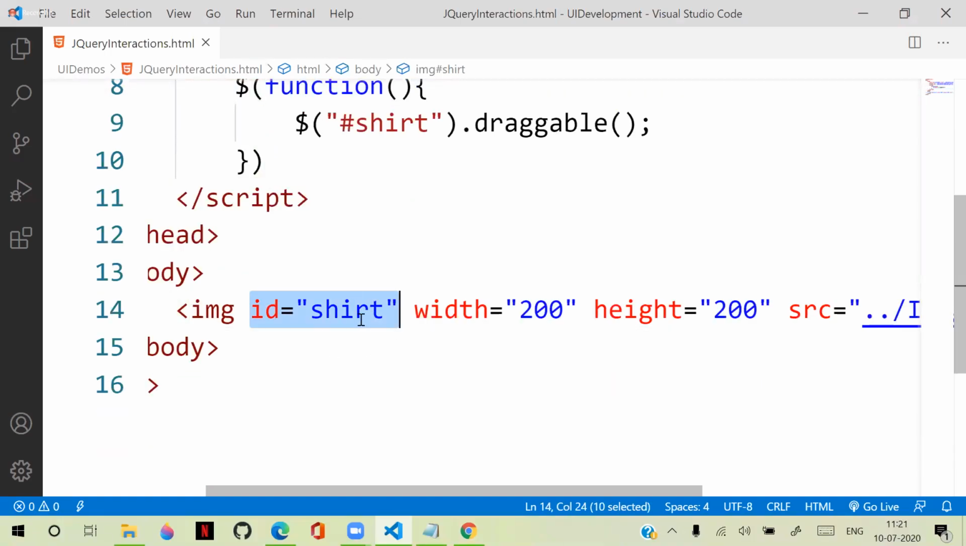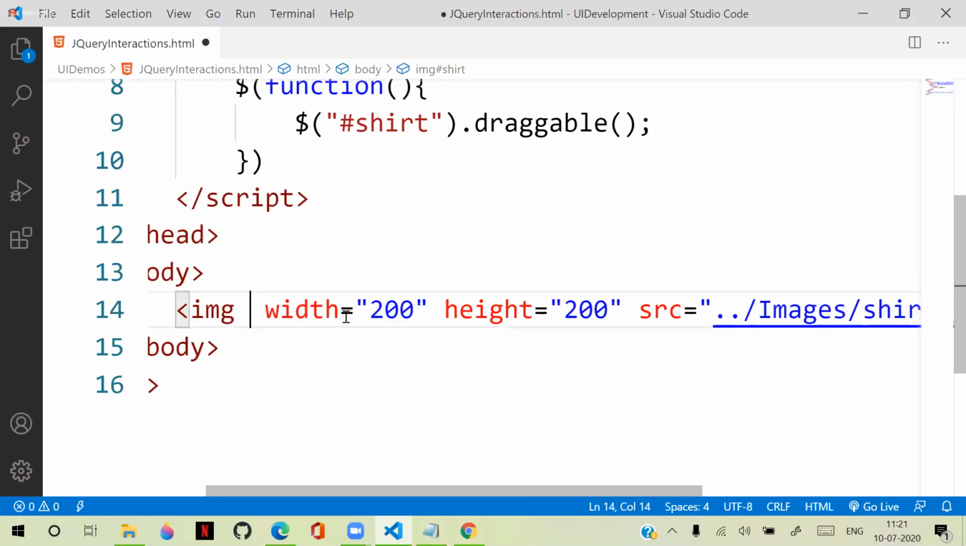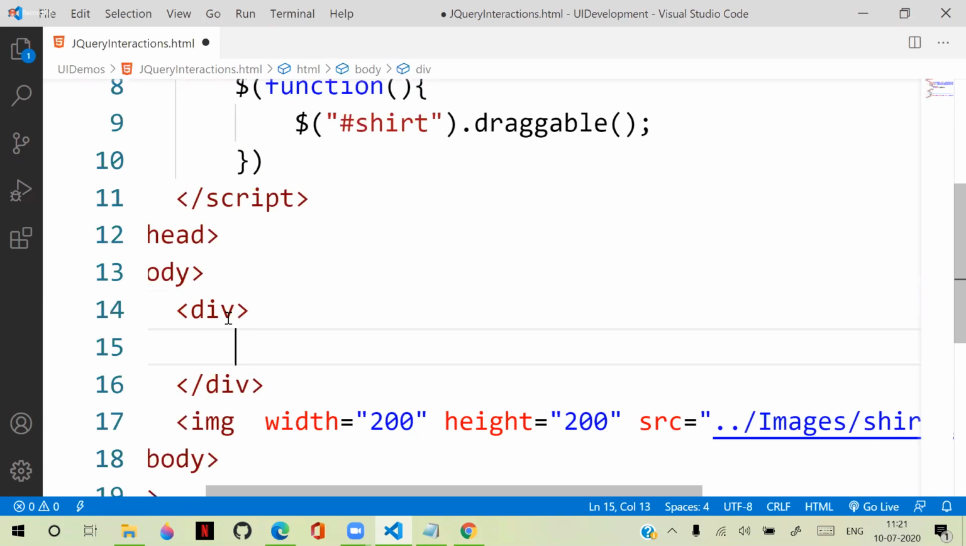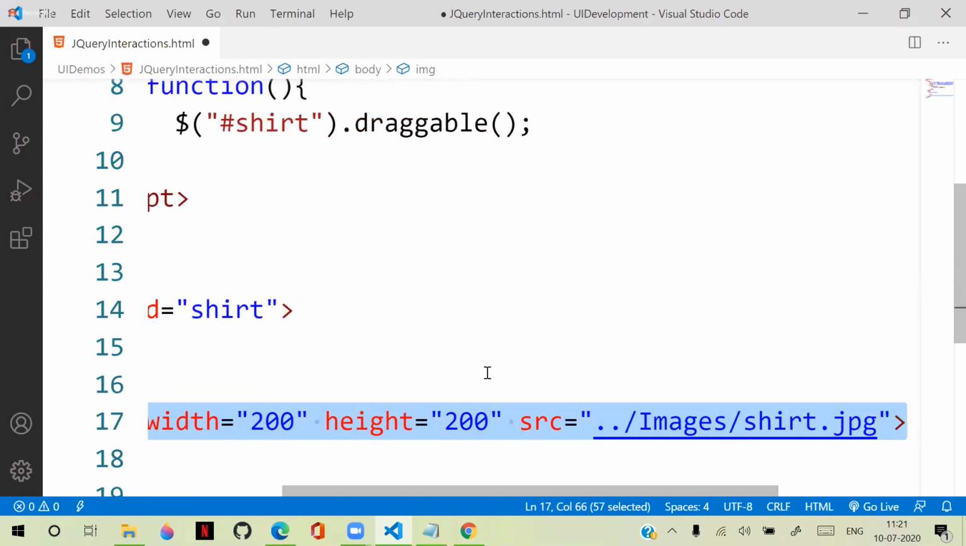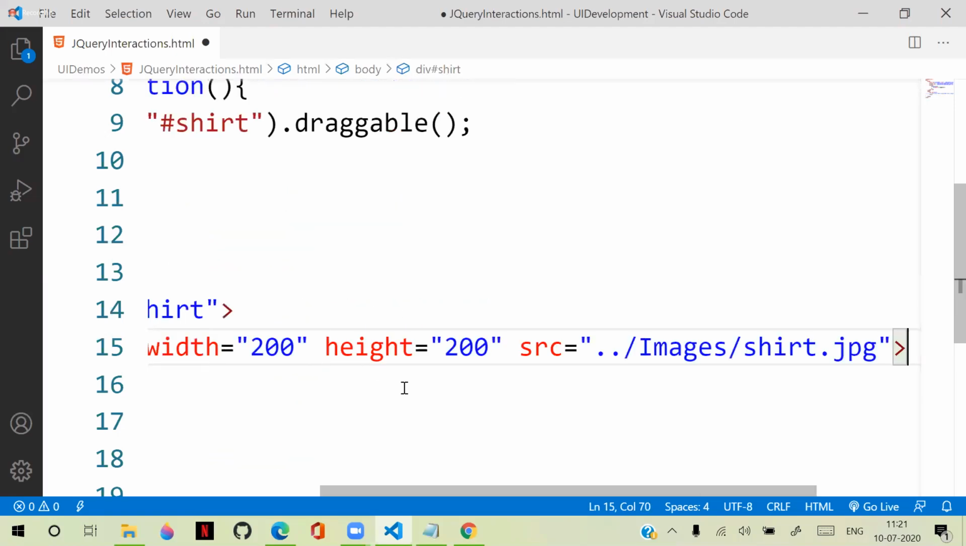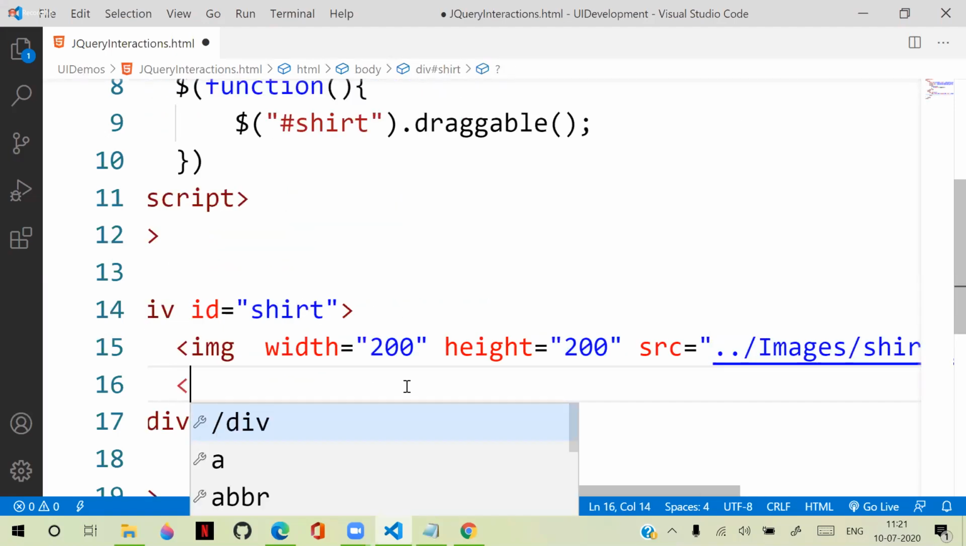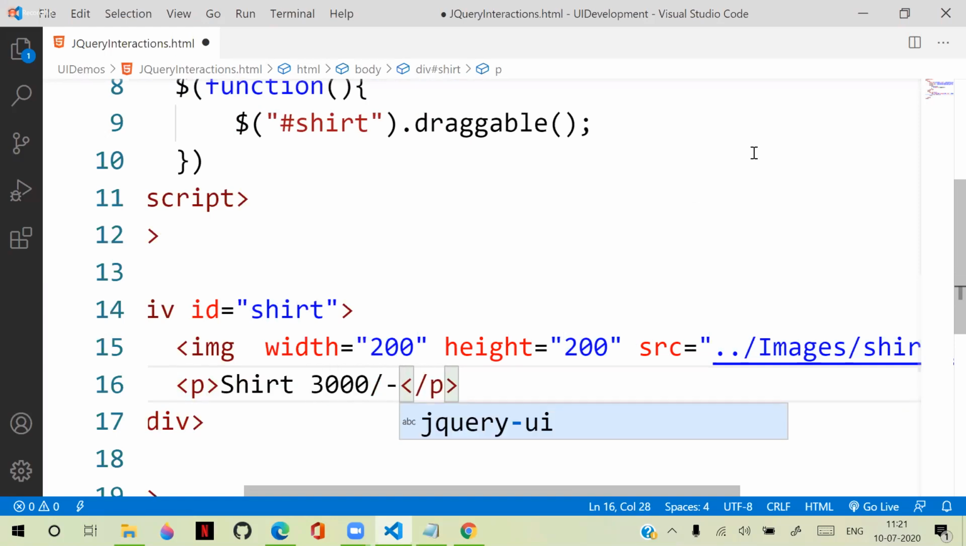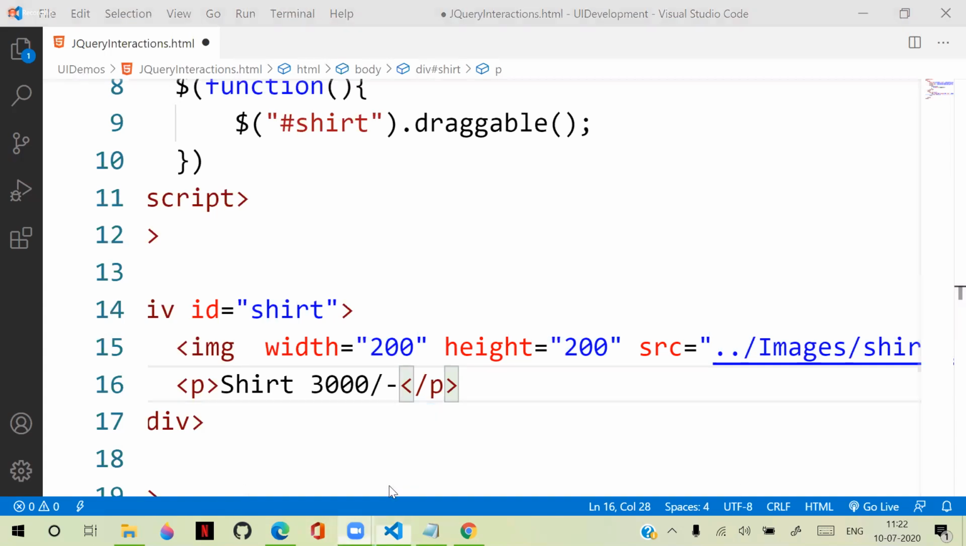I will remove the image and keep a div. For the div ID, I am giving shirt. In that, the shirt is there, and in that we have some paragraph, some shirt, some 3000, something like this. We are adding those options there and defining the options here, right?